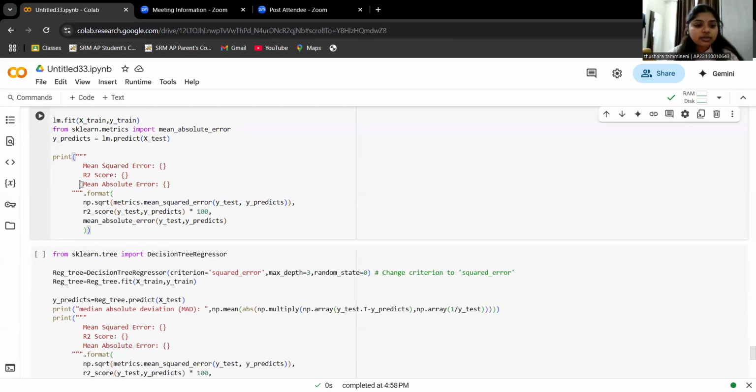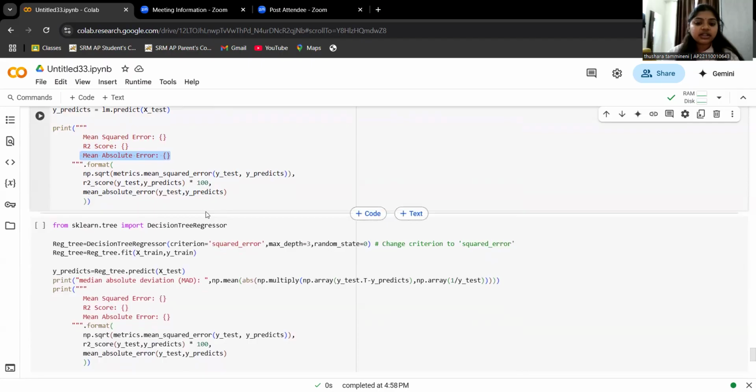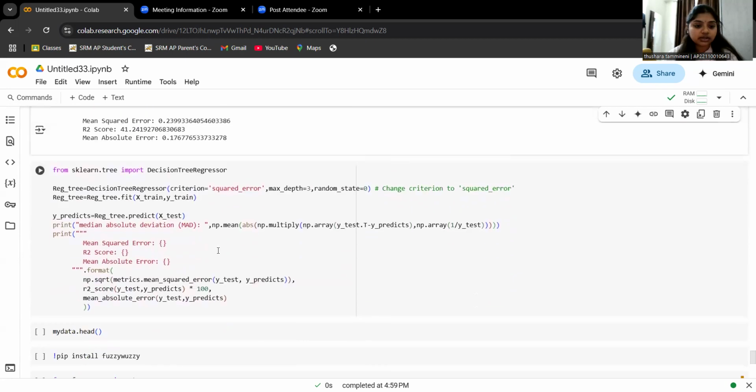And coming to mean absolute error, it measures the average absolute error between predicted and actual values, and here lower is better. Finally, the output shows the model's performance metrics for price prediction after log transformation. So you can see the mean square error, R2, and mean absolute error.